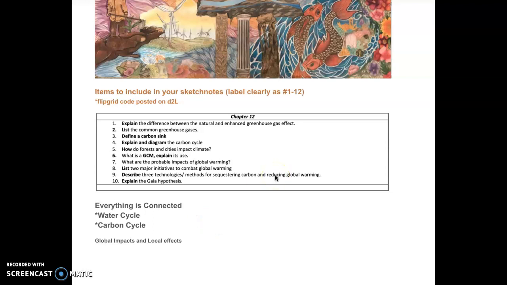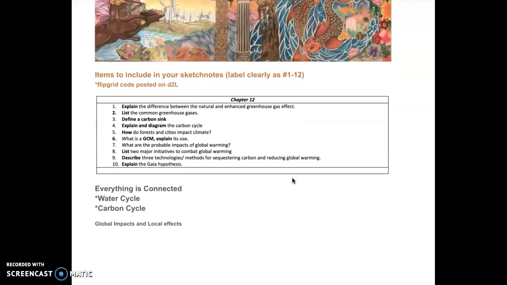Part of your knowledge for the climate unit in chapter 12 includes finding out what the probable impacts of global warming are and listing initiatives to combat global warming. And then of course you can talk about how to hang on to carbon and reduce not just global warming but climate change in general.